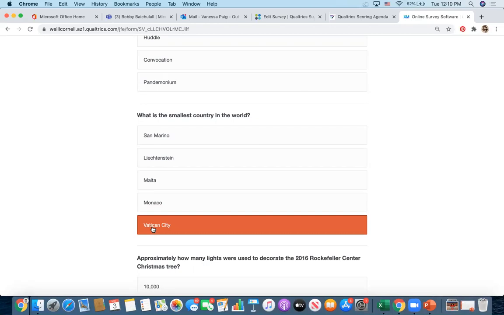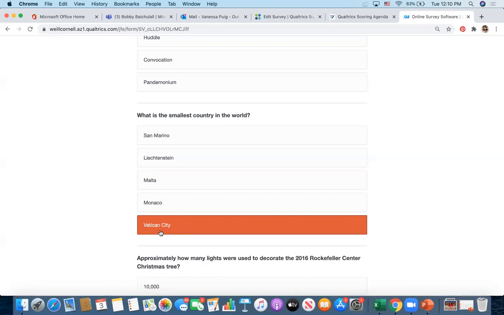I'm trying to remember when I read it. It was 0.2 square miles, which if that doesn't mean anything to you visually, just think of the island of Manhattan and shrink it by like 120 times. So that's how small Vatican City is. I think one of their borders is like 2 miles long. It is very teeny, teeny, tiny.